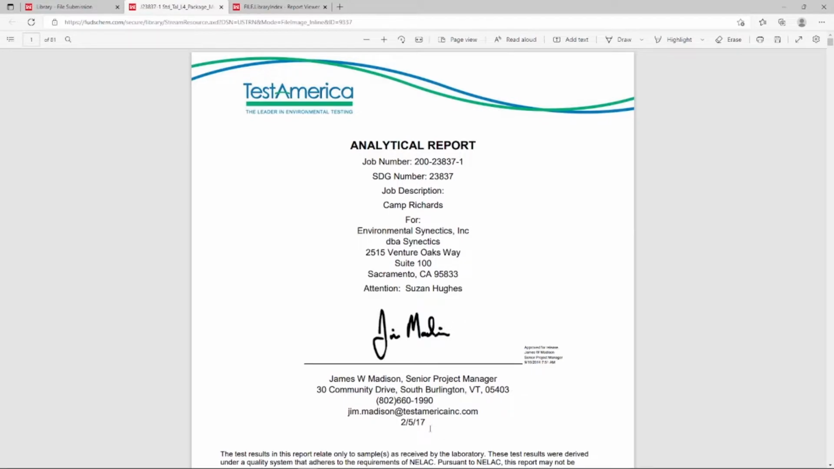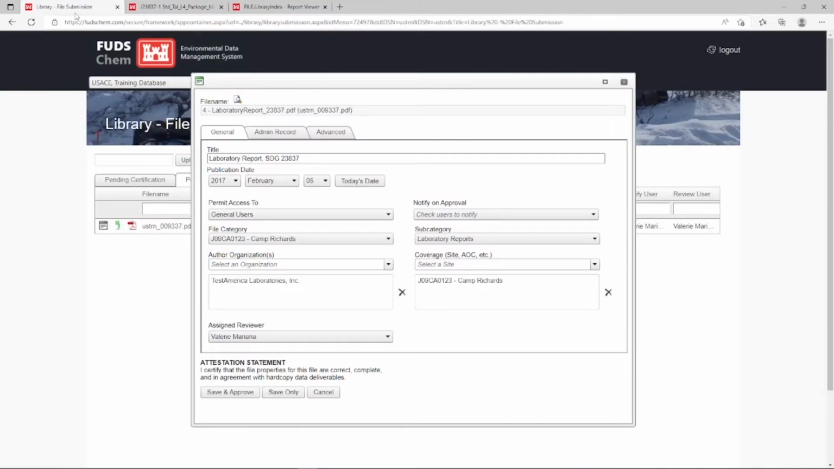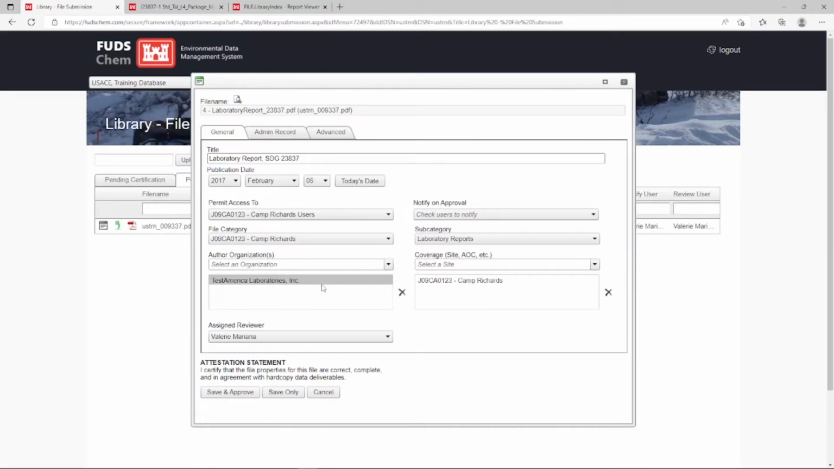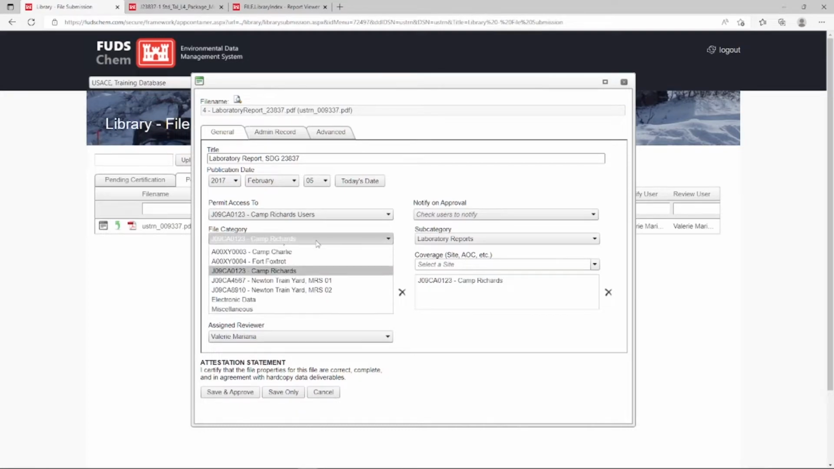You may need to navigate back to the tab where the PDF is displayed to confirm the date. Check that the Permit Access To dropdown is set according to your needs. General users will give all users access to view the file once it is approved. Choosing the property number will limit access to users who have access to the project. Check that the proper category is selected. The category will correspond to the FUDS property.